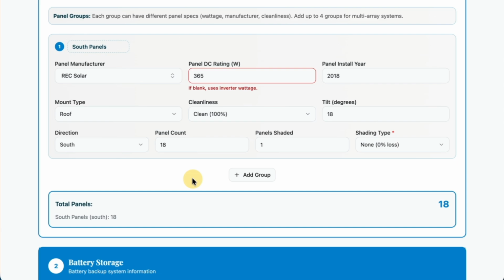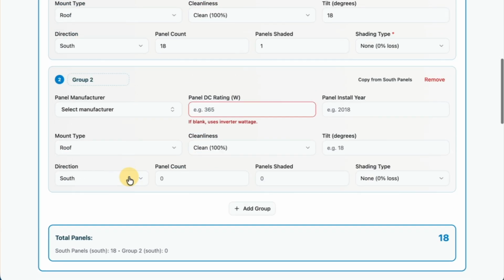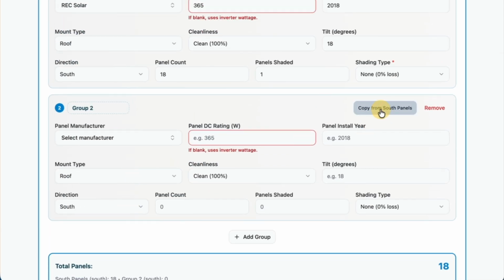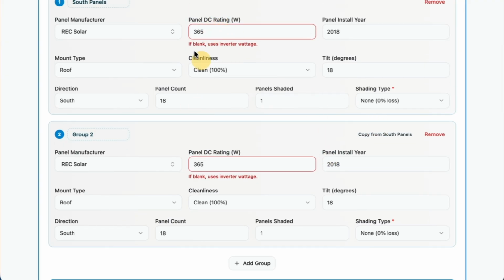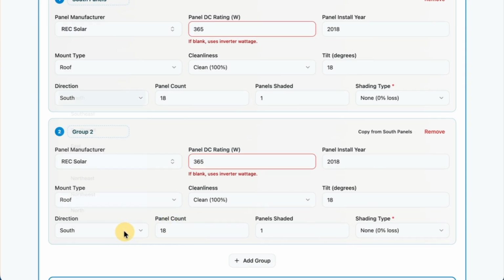If you have a multi-facing array, then you're going to add a panel group. And you can copy this over just by clicking a button, because a lot of times the wattage and a lot of this information is going to be the same. You're just changing the direction and maybe the panel count. Maybe we don't have panel shaded at all here. We do need to put the shading type that is required if we do select panel shaded.